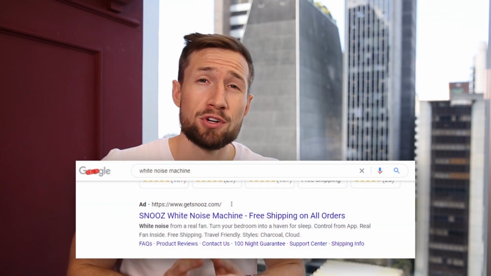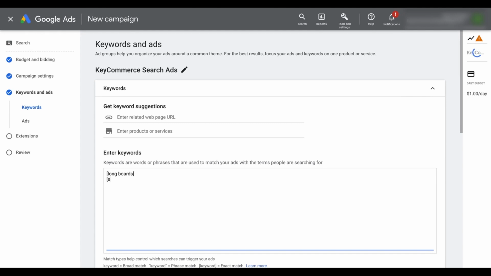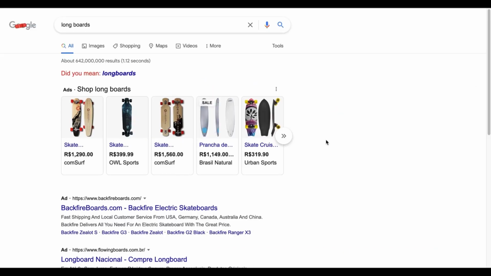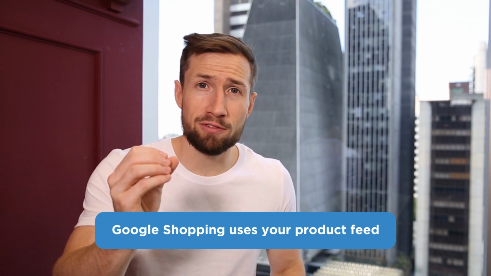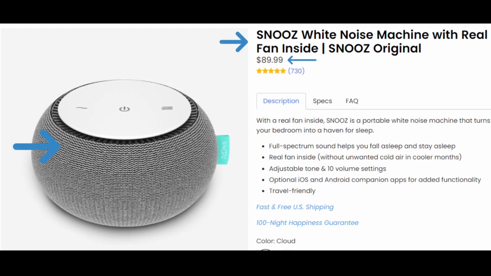So how does Google know who to show our products to? Well, if you've ever run regular search campaigns on Google Ads, you'll know that they look like this. You'll also know that when you set them up, you get to choose which keywords you want to show your ads for, which gives you the control of who to show your ads to in the search results. With Google Shopping, it's very different. There are no keywords. Google uses your product feed to figure out who to show your ads to.